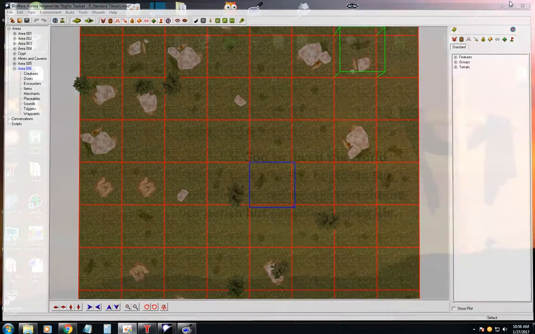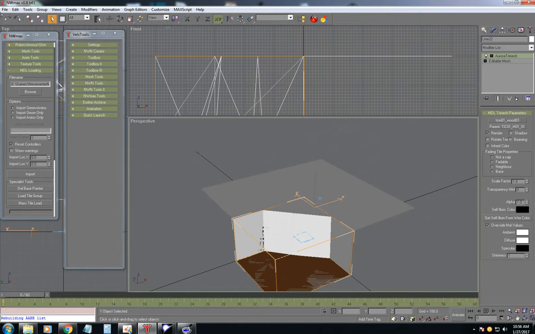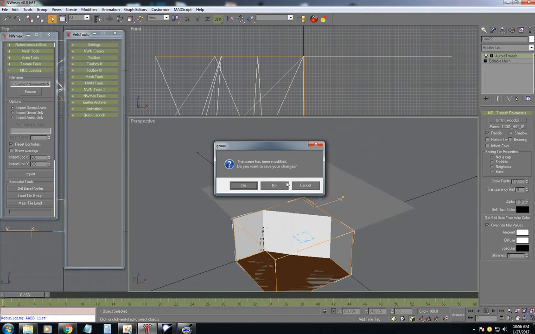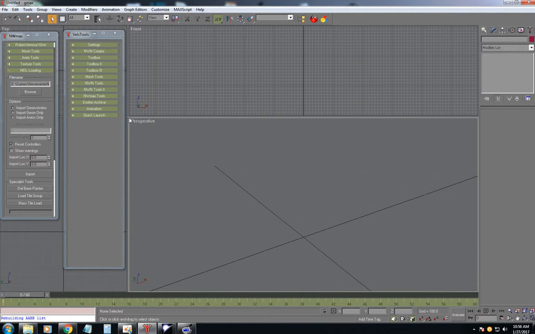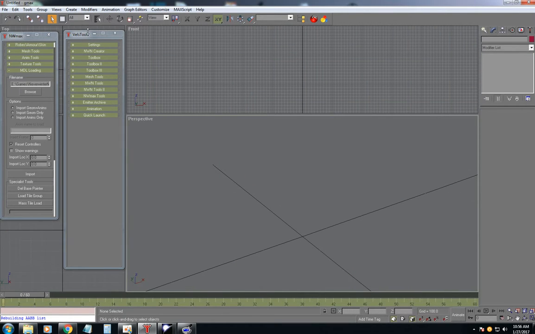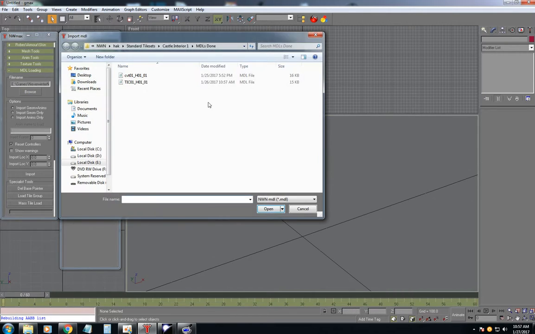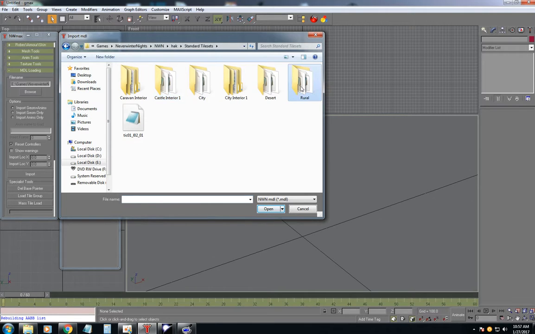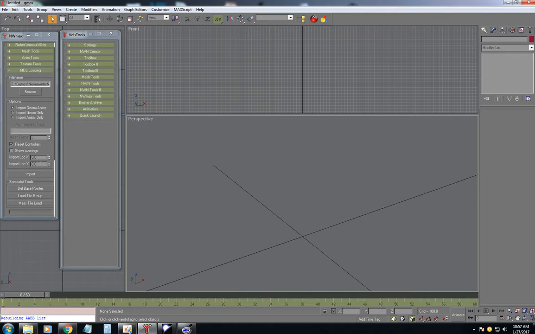So that's done. I want to turn around and open that in Gmax then. So we're going to go new. Okay, so open it up as a new one. Now go to that folder. There's Royal. The one with the rocks, this one here. So we'll import that one first.